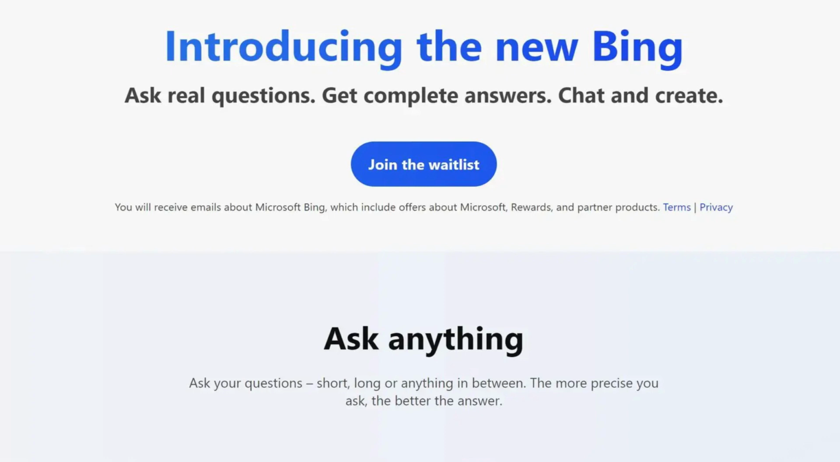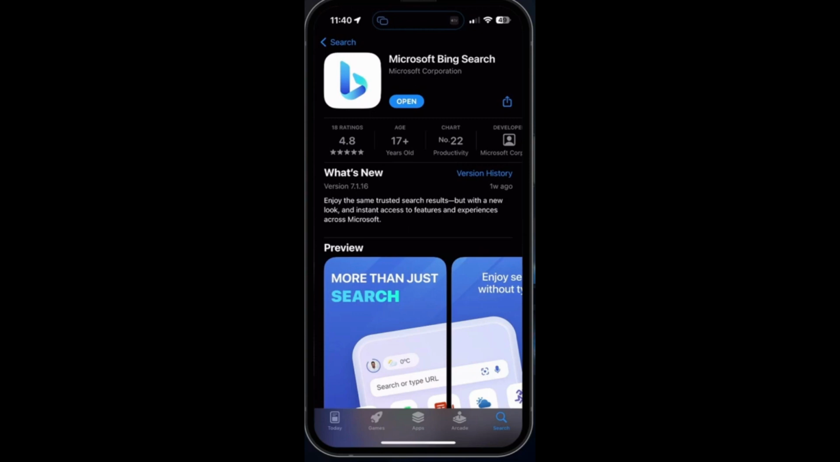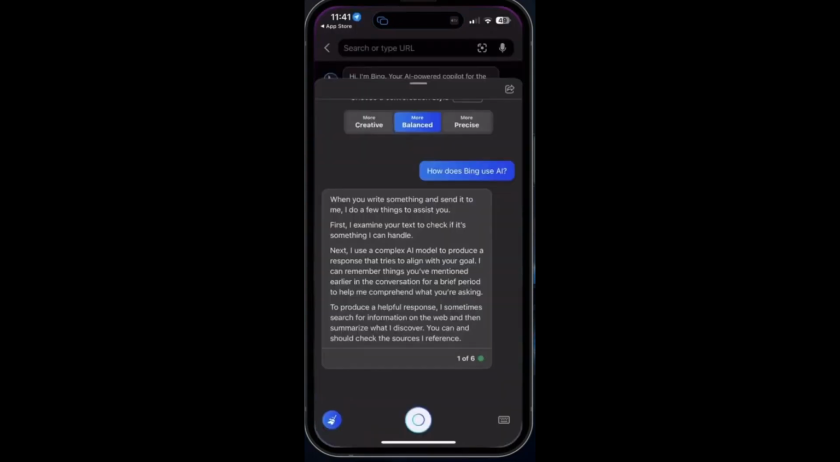Download the Bing app or update it. Once you have been accepted from the waitlist, you can download the Bing app from the App Store or Google Play Store. If you already have the Bing app installed, make sure to update it to the latest version to use the Bing Chat feature. Open the Bing app. After downloading or updating the Bing app, open it on your mobile device.